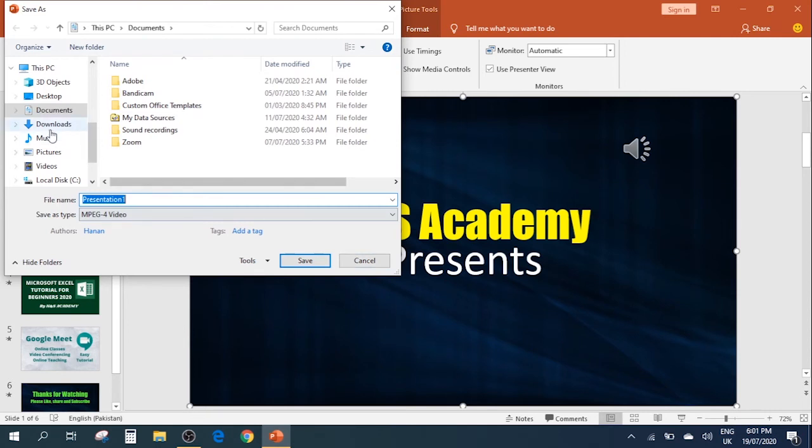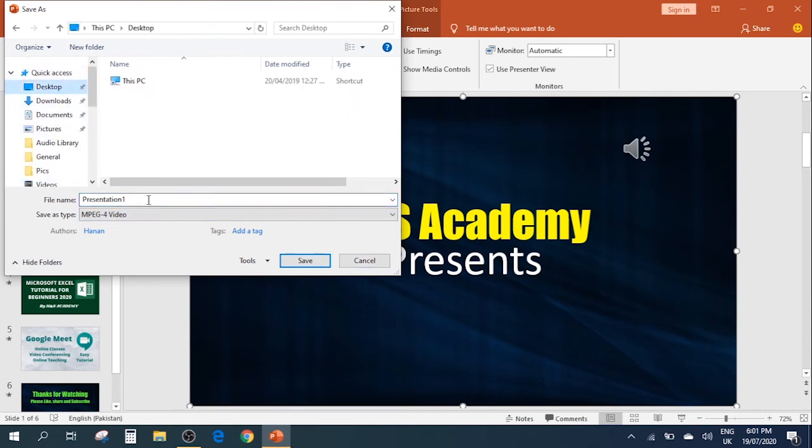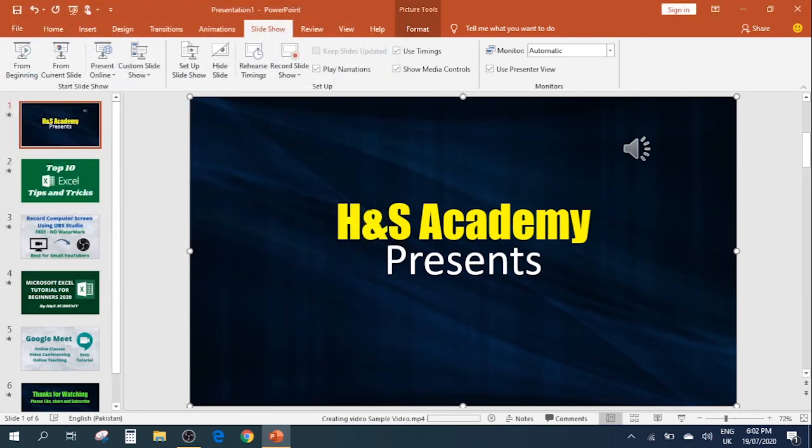If you click on this, it's going to ask you where you want to save this file. Let's save it on desktop, and let's call it sample video. Okay, and we're going to click on the save option. Now here you will see the progress of converting it into an MP4 file. This could take some time depending on how many slides you have within your project, how many different styles you've used, and the quality of the video you've chosen. Now as we can see, it has finished converting the file into a video file.